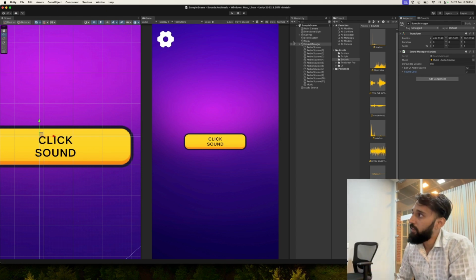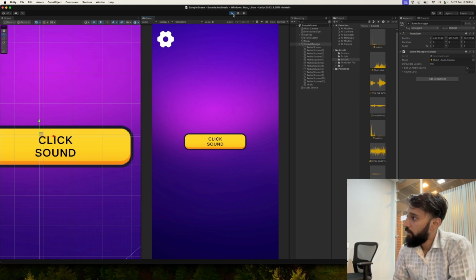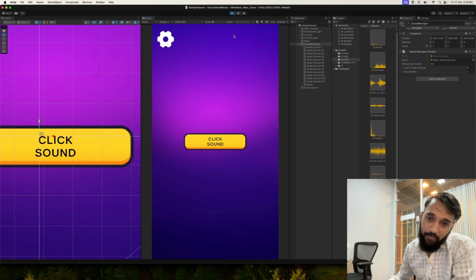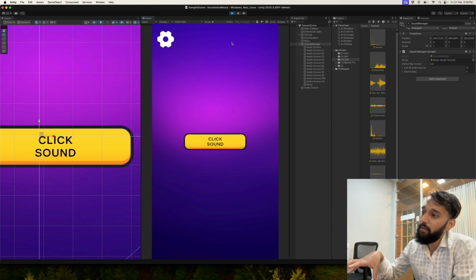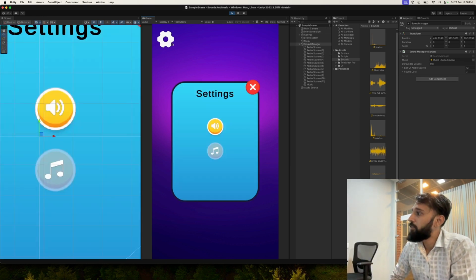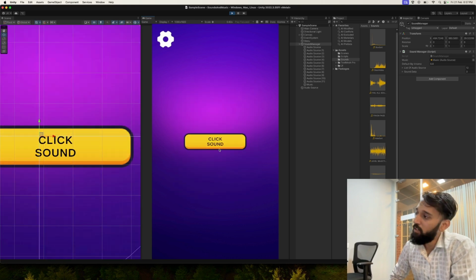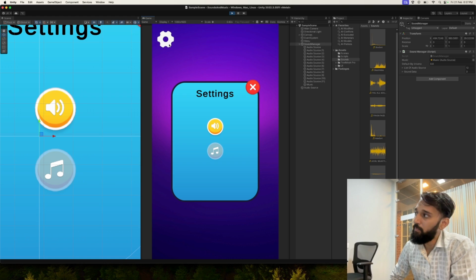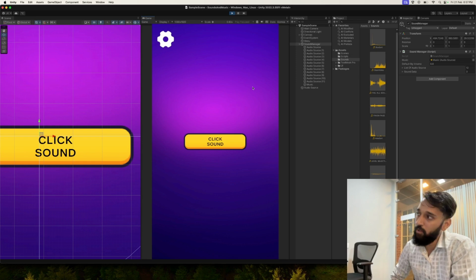Okay, so now let me play the game. It's not a game, sorry. Basically I have just created a demo for this sound manager. So let me go to the music. Right now if you see in the setting button, sound is on, music is off. If I close, the click button sound is coming, and then the page in. If I close, page out, and the close button click sound.